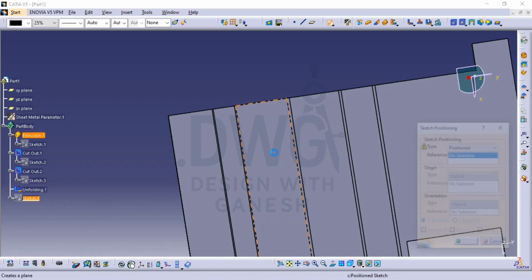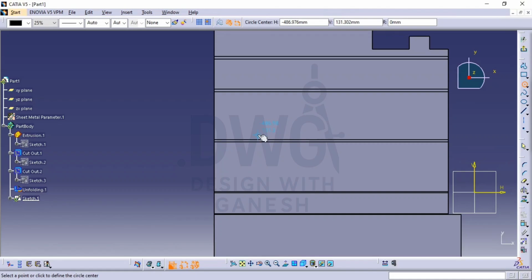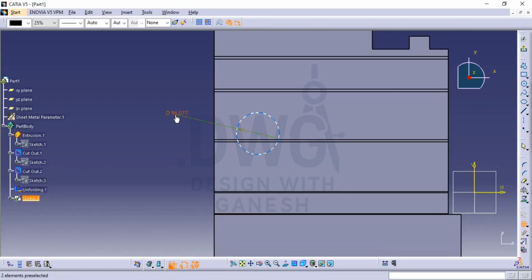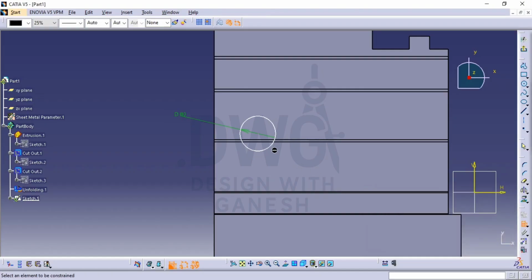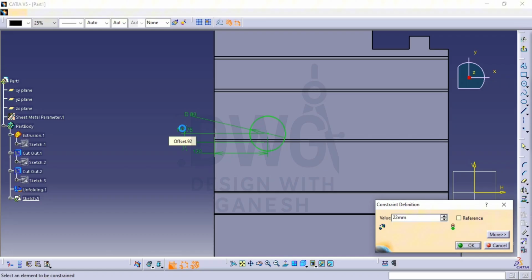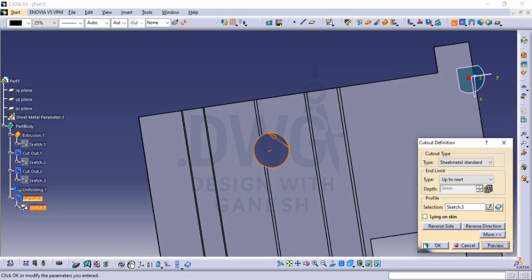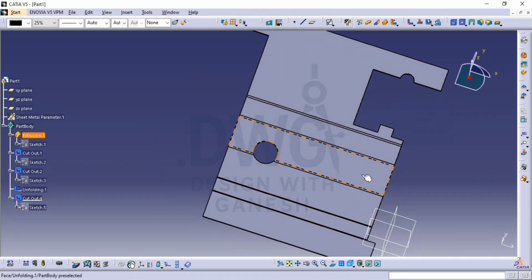Now let's add one more sketch on this plane, click on OK. I want to add one circle like this. What about the radius of this circle? See, 40. That means diameter is 80. Enter. And from this to this, 120 is the distance. Enter. And from this to this edge, which is about 22, and exit and choose the cutout option. Click on preview, click on OK. This is OK now.